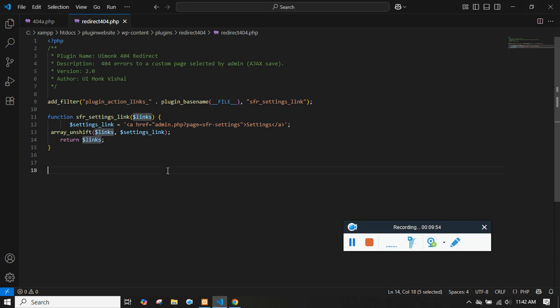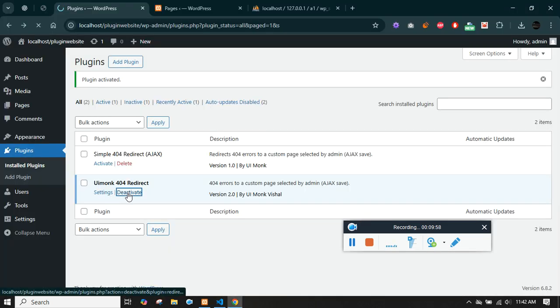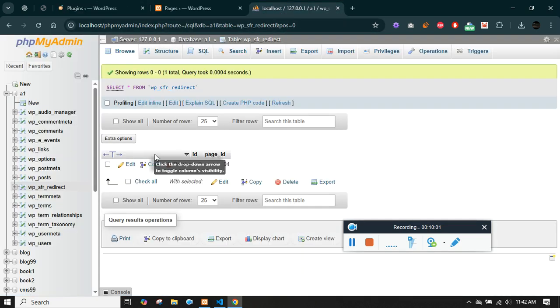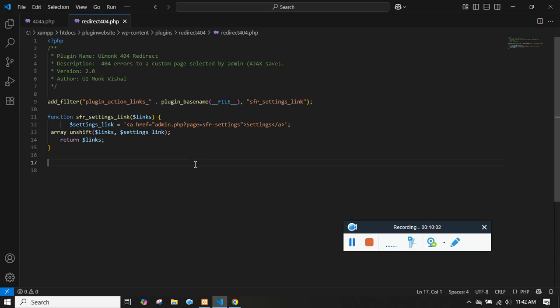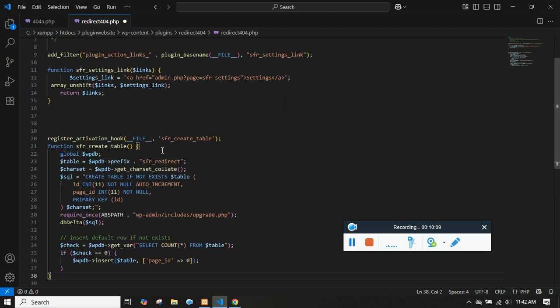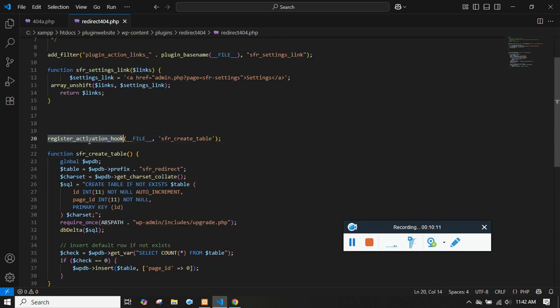So before slug creation, what I need is, when I activate a plugin, I want the table to get created by itself. To create a table, we have a function called register activation hook. We have seen it so many times, so I'll just be in a hurry to complete it. Now we have a register activation hook. Once the plugin is activated, I want a function to get created.